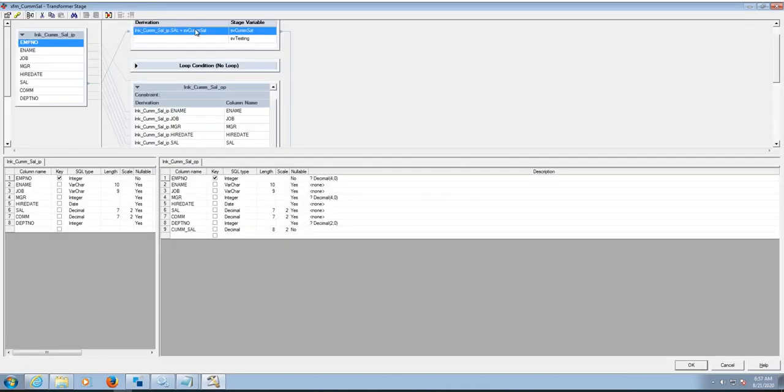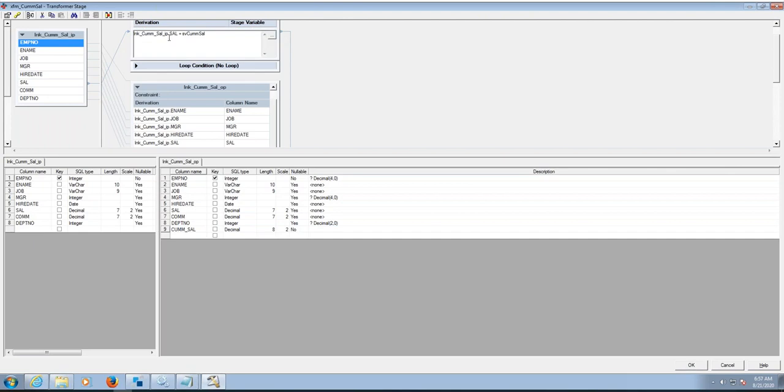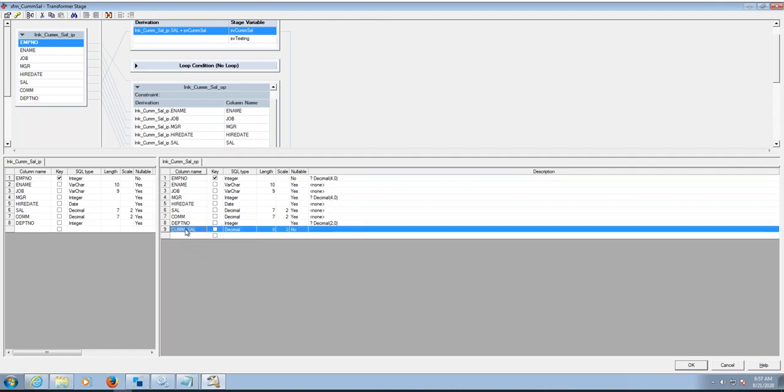Now click on OK. See here, the initial value is 0. Salary for the first record is 800 plus cumulative salary, whose initial value is 0. 800 plus 0 will be 800, and 800 will be allocated to cumulative salary for the first record. For the second record, salary is 950, and 950 plus 800 will be 1750. For the second record, cumulative salary will be 1750. Third record salary is 1000, already 1750 is there, that will be 2750. Like that, the cumulative salary will be calculated.